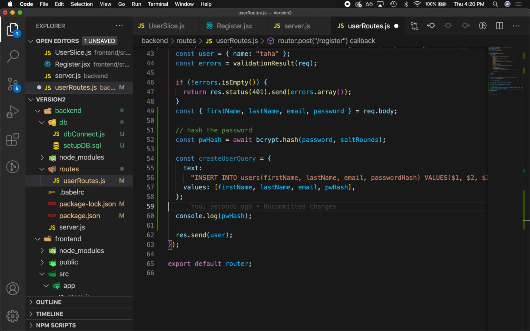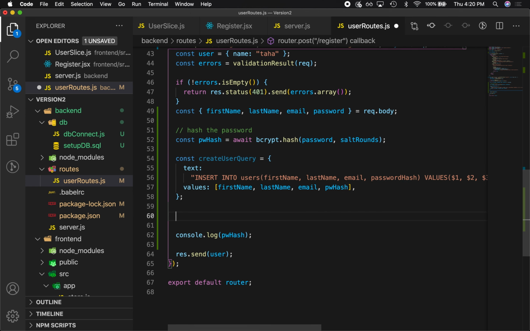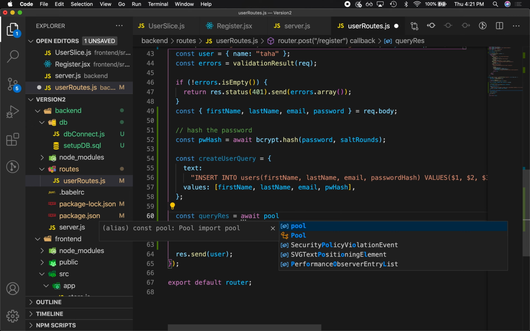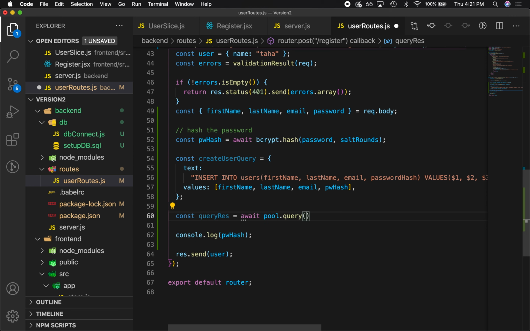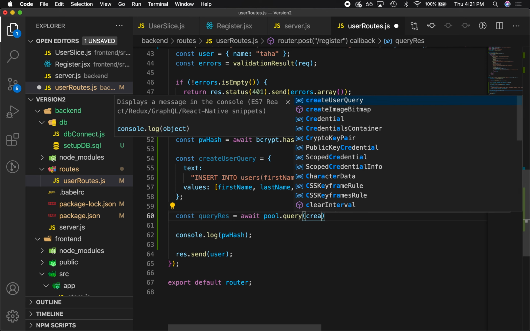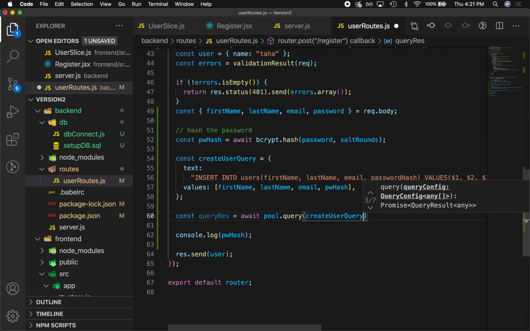So that's just my preference. So now we have this query object. Let's actually execute it. So we'll set const query response equal to await, and now we'll use that pool variable that we imported from the other file. And we can call the .query function and simply pass it create user query.